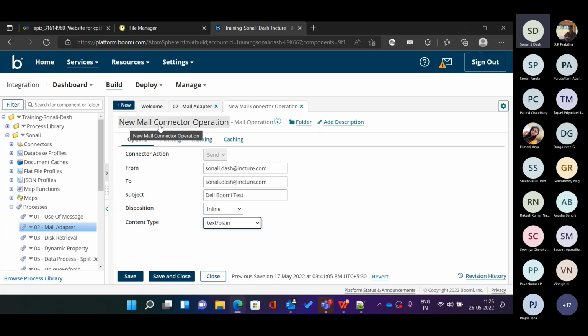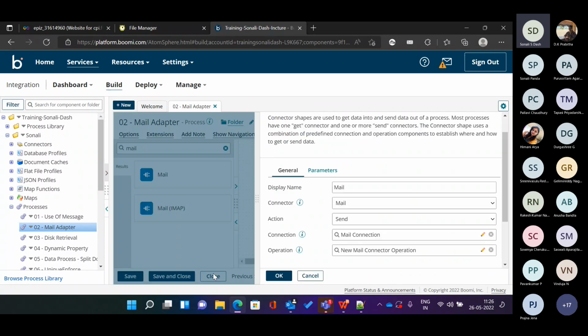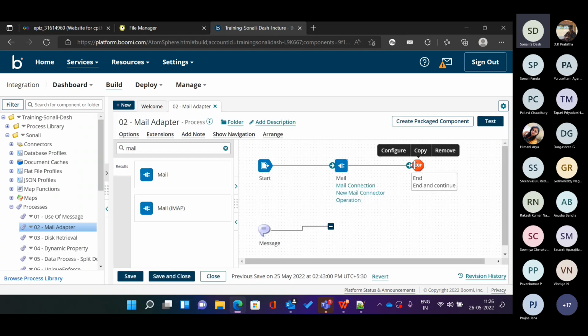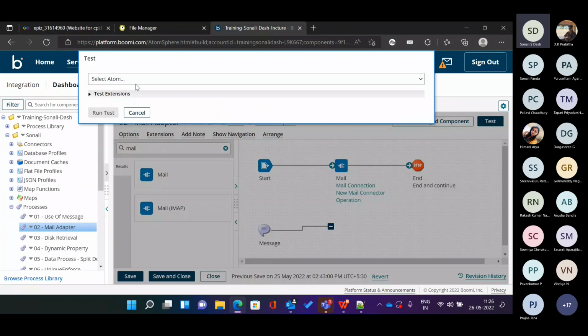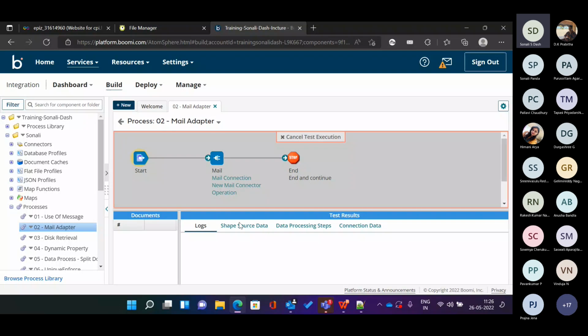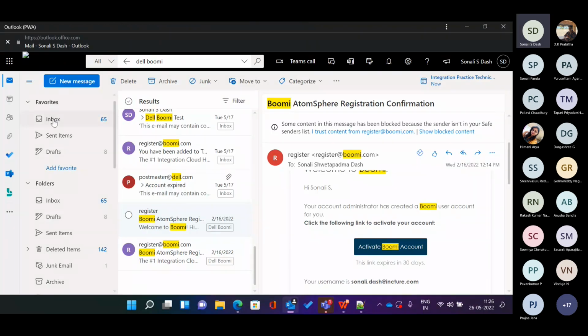If you want to change the name, you can click here and change the name. Then close it. So now I have done my connection and my operation. Then press OK, then add your end button or stop button here. Now let's test it. I have chosen my test cloud. Run the test. I have to go to my inbox.